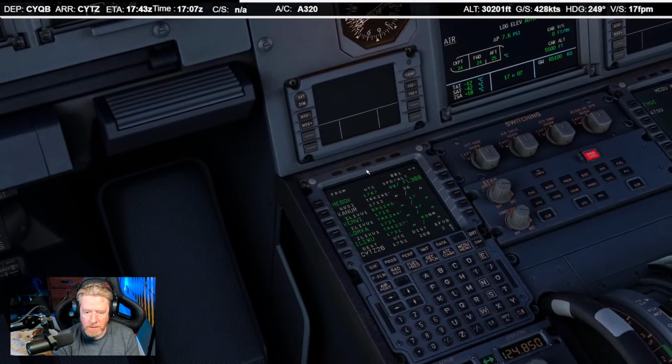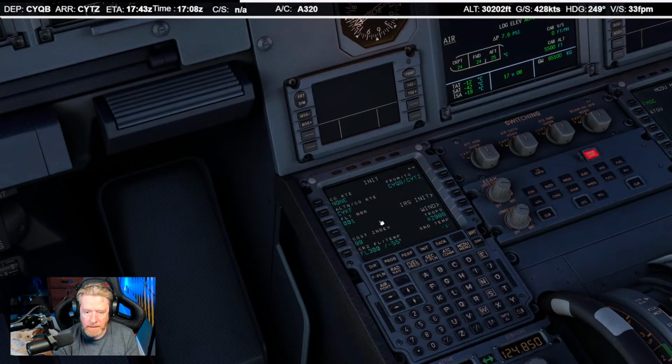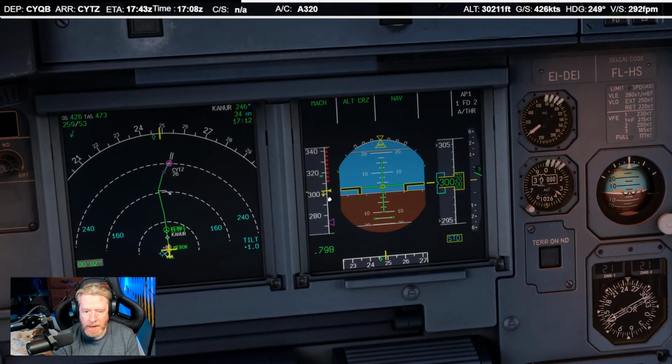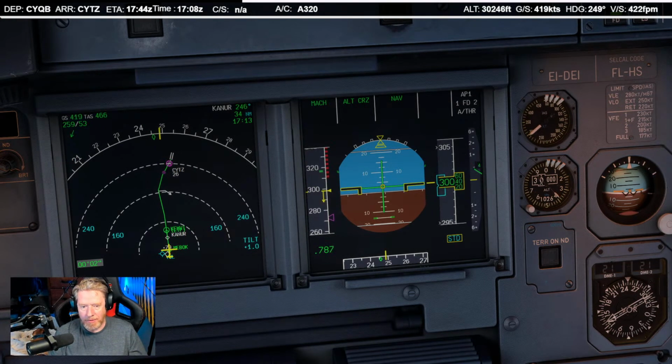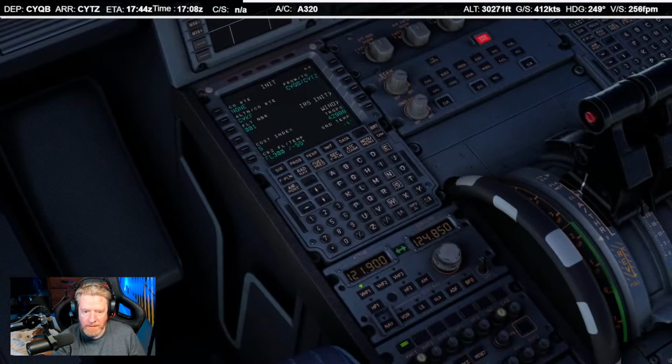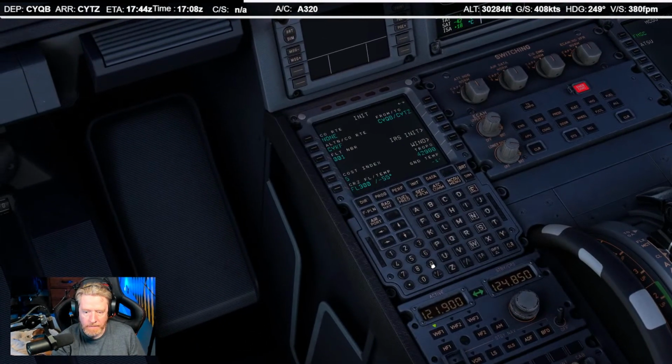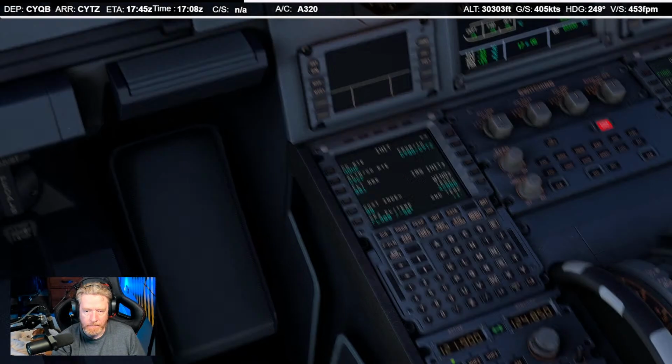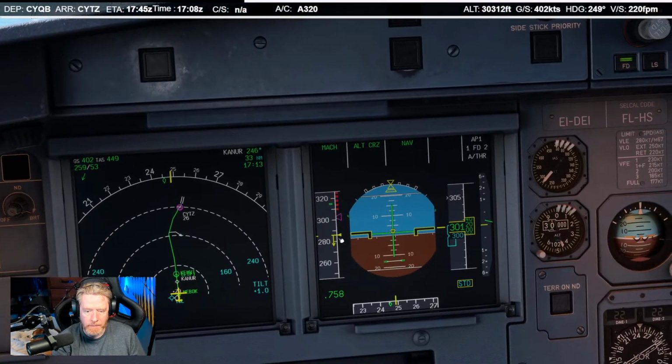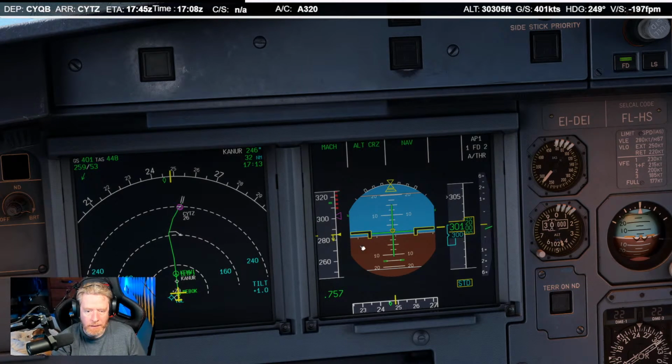So, let's change the cost index to 5. See, we're slowing down now. So we're burning less fuel, but it'll take longer to get there. That's what the airline set. So I want to get there as fast as I can, so I'm going to go to 99. And you'll see it accelerating back up now. It's going up to just above 300 knots. So that's your index, folks.